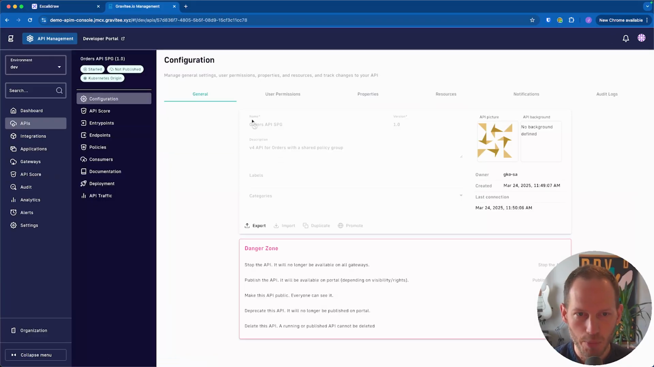So if you create a custom rule set, basically you can look at an API in Gravitee and any of the parameters that you can see here in the user interface are now available to be used as part of your scoring. So whether that's categories, labels, documentation, role-based access control settings, deployment settings, you name it, you can write API score rules for those different things.